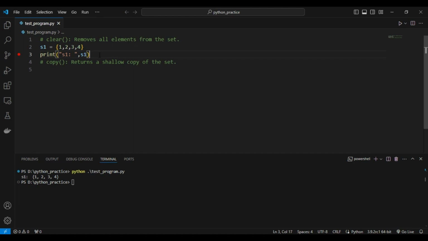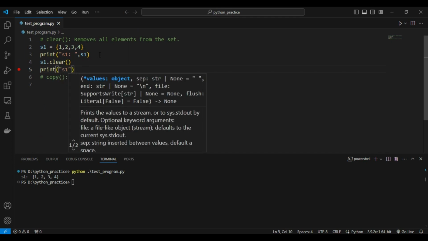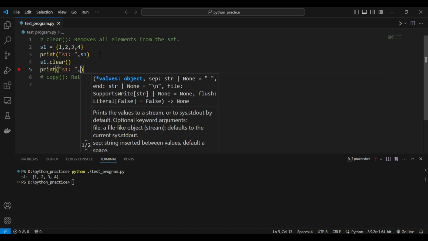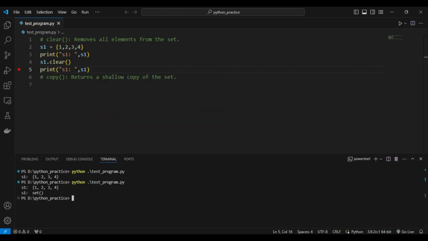My requirement is I want S1 as an empty set. I will use this clear method. And I will print S1 here. And if I run this, see here. Now what has it done? It has removed all elements from this set and it has printed an empty set.